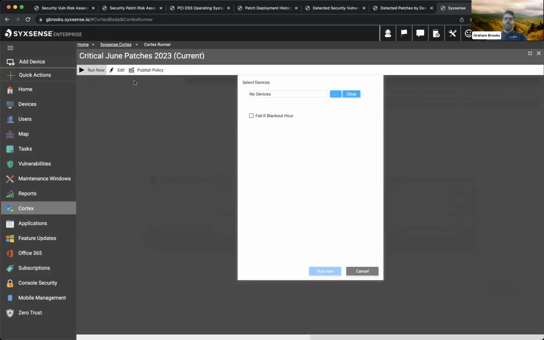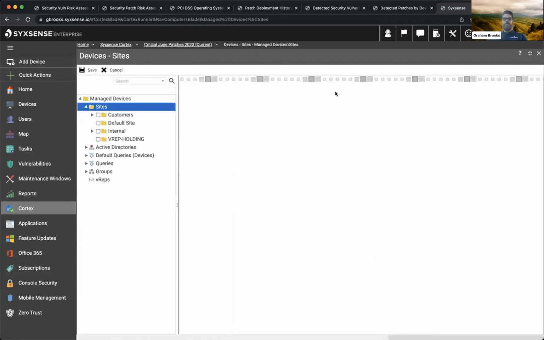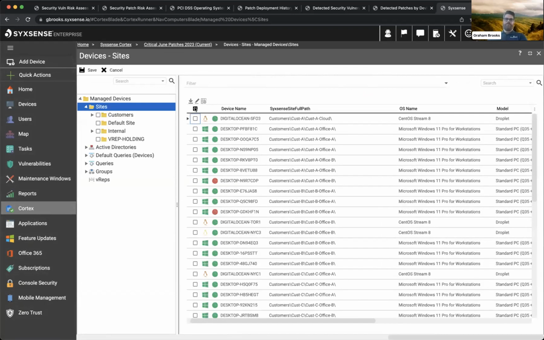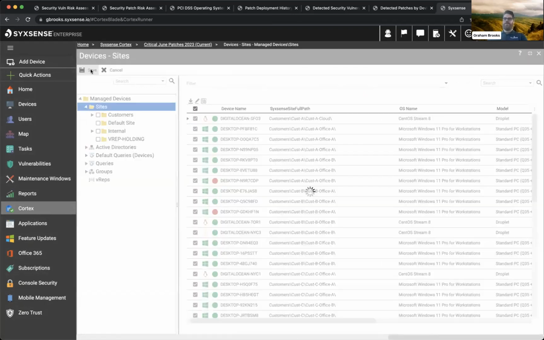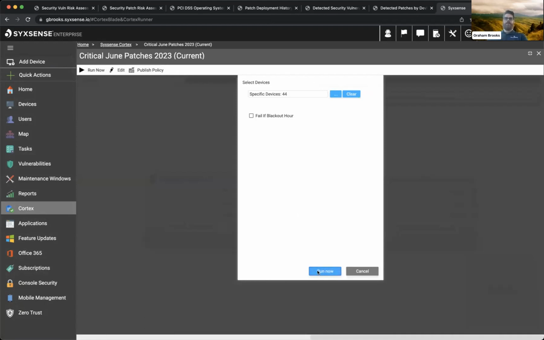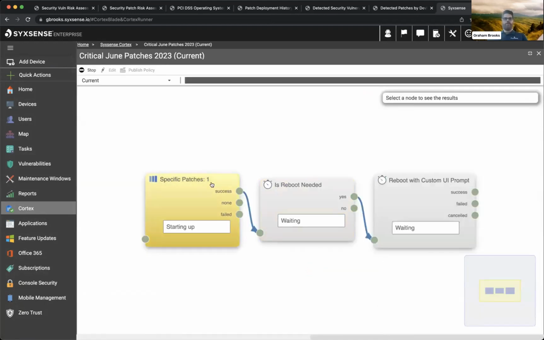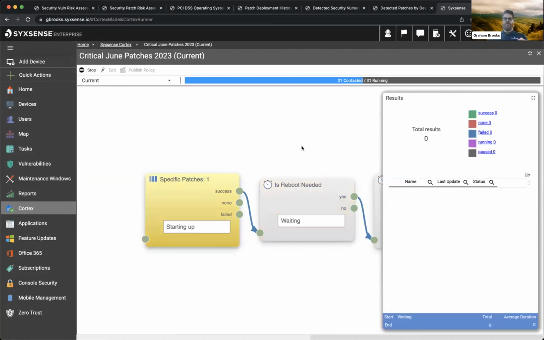I could either tell it to run now, which is what we'll do first. And this is then going to let me select individual devices. I'm going to keep it really simple and just say, hey, on all my devices, let's scan for and deploy this item. And then it's actually going to start up a real-time Cortex workflow. It's going to contact all those endpoints and just ask them, hey, do any of you have this specific patch pending? If so, let's start evaluating you and if necessary, deploying that patch against you. So that's what it would look like to run this in real time.